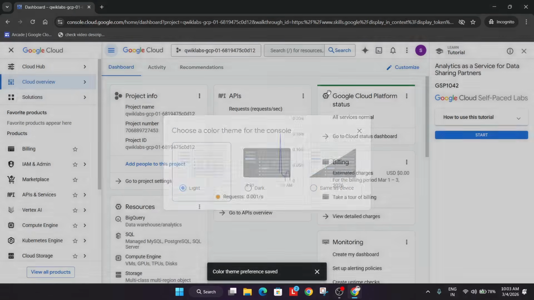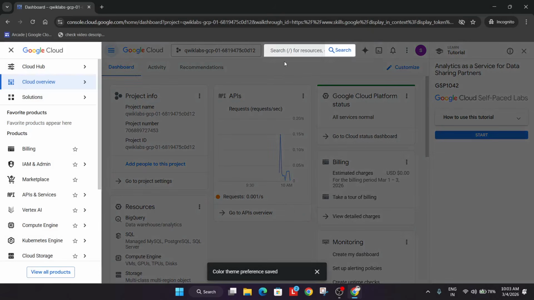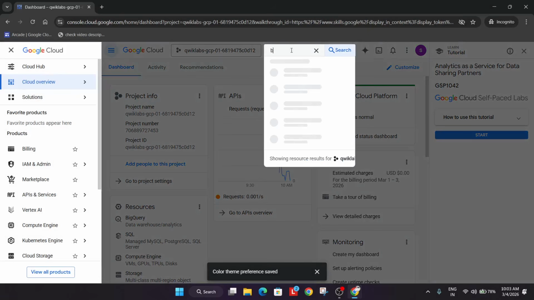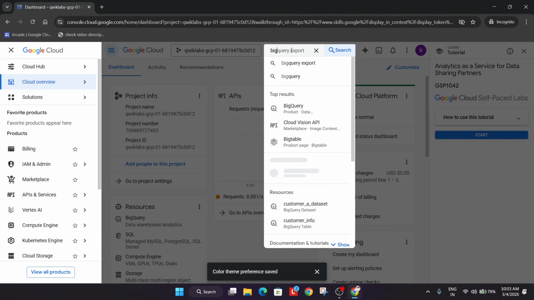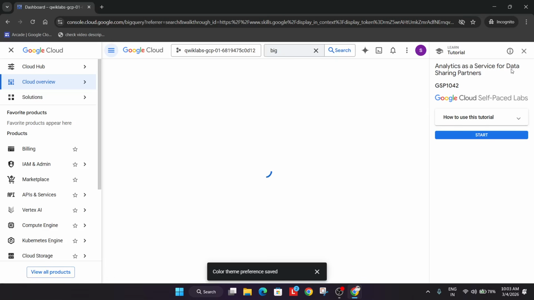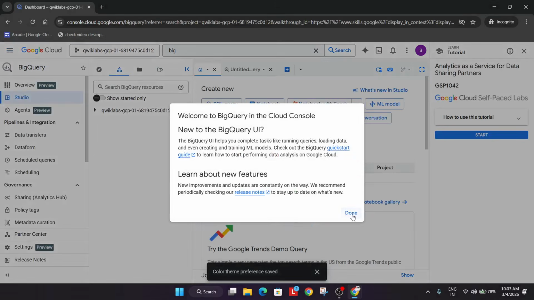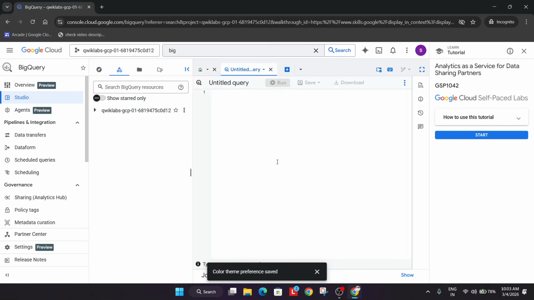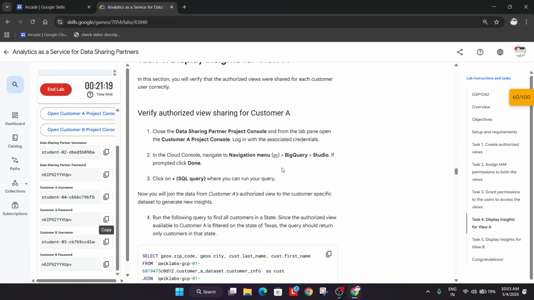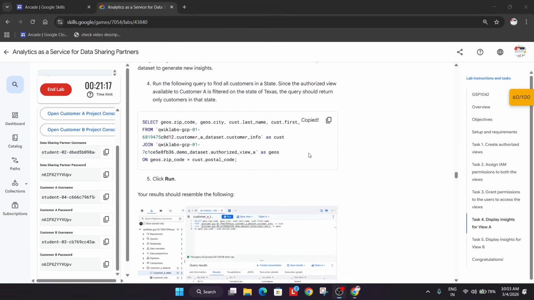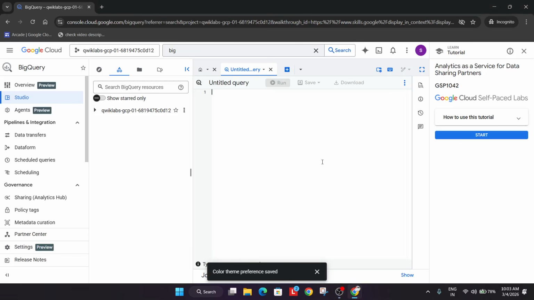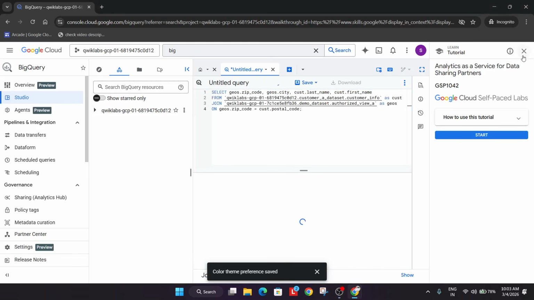And from here, we have to open the BigQuery. So you can type it also if it is not visible. BigQuery. Okay, so just click on it. Now from here, just click on the untitled query. Come back to the lab instruction. From here, just copy this query and paste it and simply run it.